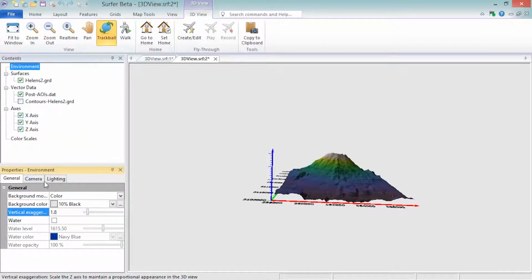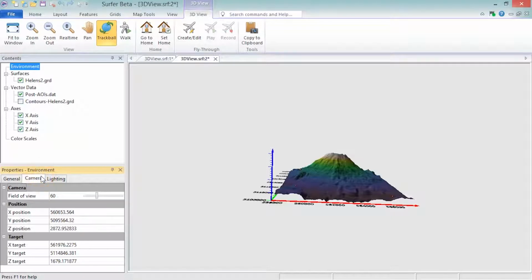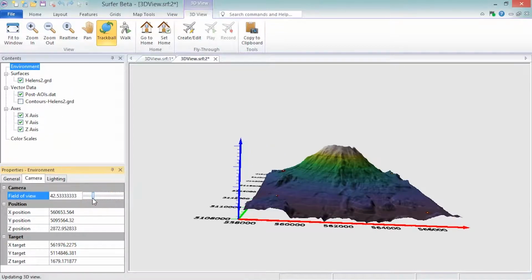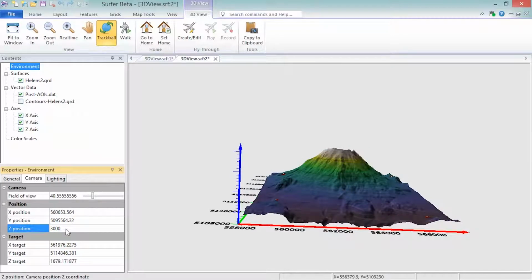On the Camera page, you can control the properties for the camera, which is the focal point of the view. Here you can change the field of view, which affects how close or how far you are from the map, the position of the camera, which controls where the map is located in the view, and the target coordinates, which control the coordinate location of where the camera is aimed.